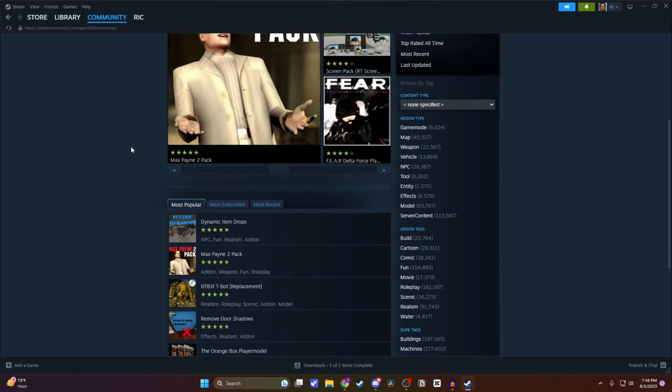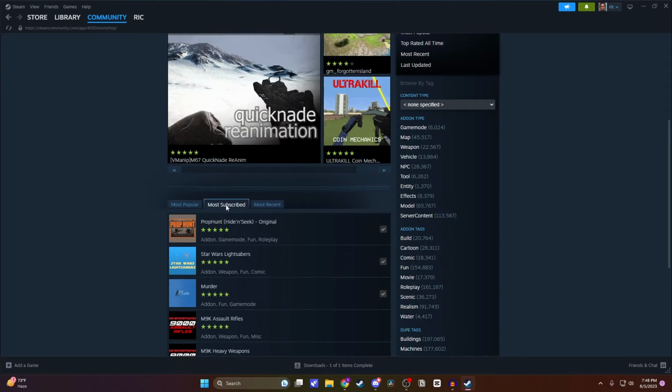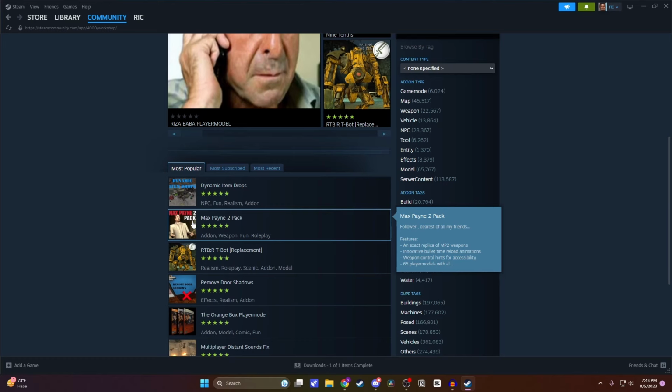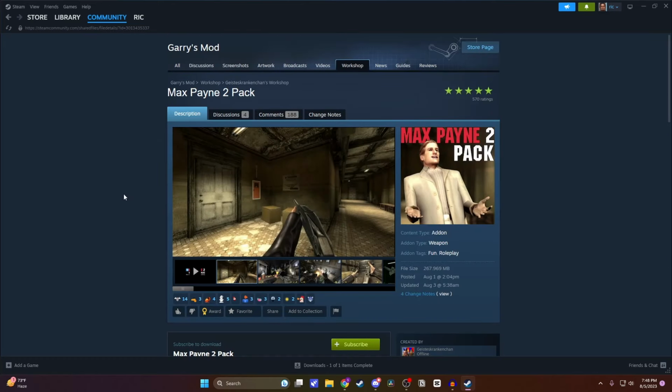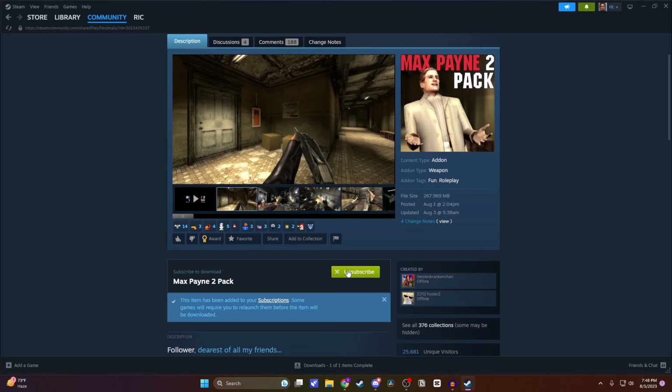If you scroll down and look at the right side here, you can see you can filter by different types and tags. You can also sort mods by the most popular, most subscribed, and most recent. So I'm going to click on most popular, and let's say I want to get this Max Payne 2 pack. What I would do is click on it, and then to download this mod, all I would do is click on this green subscribe button, and then you'll see at the bottom the mod will start downloading.